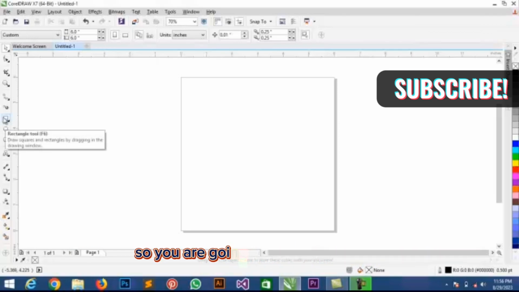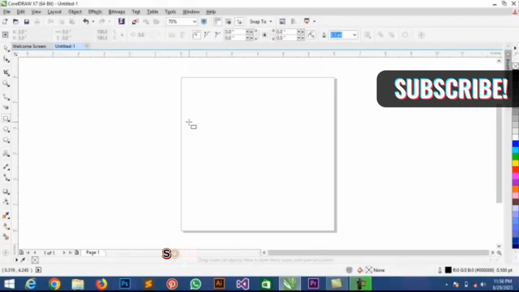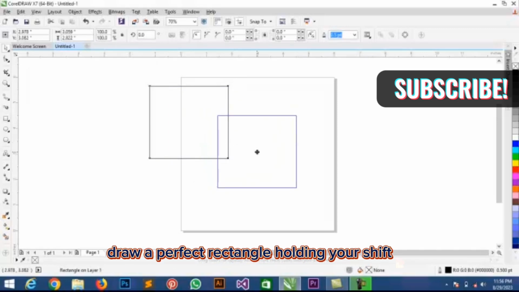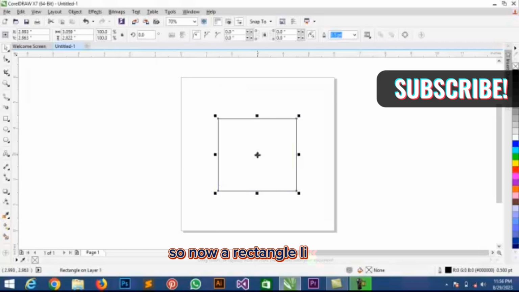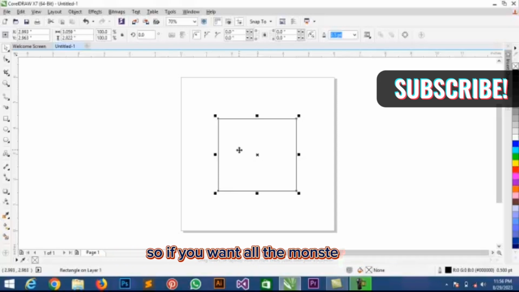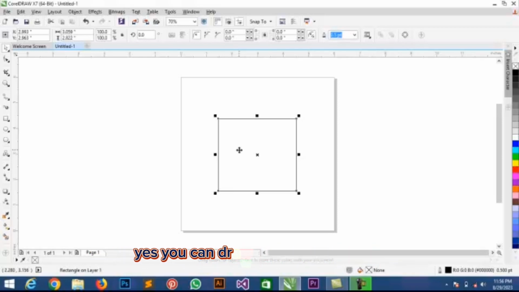You are going to pick up your rectangle tool and draw a perfect rectangle holding your shift key. So we will now have a rectangle like this. I'm going to generate just the month of September calendar in this rectangle. If you want all the months, you can draw a bigger rectangle to contain them, but for now there is only one month, September, in this rectangle.